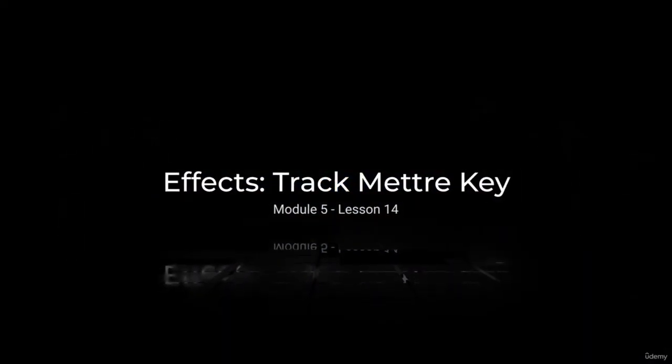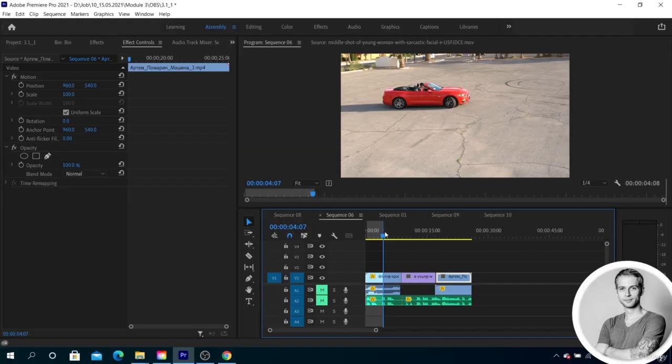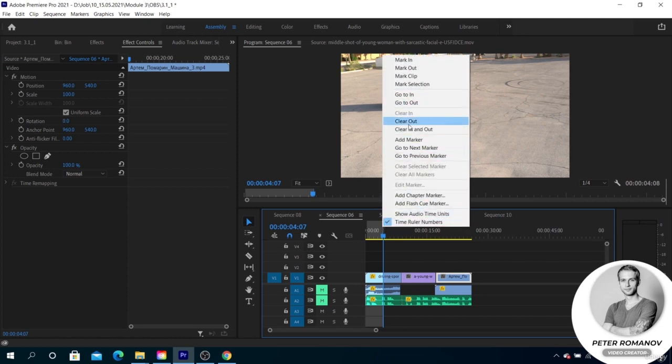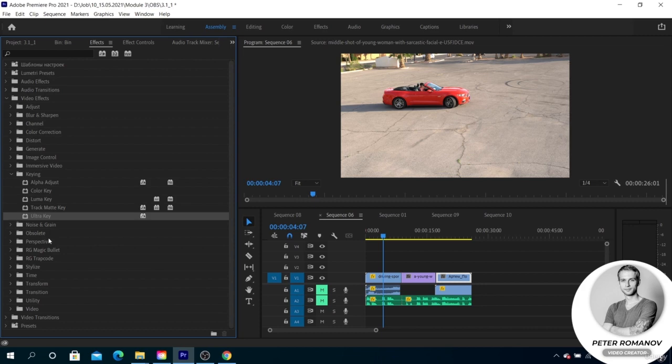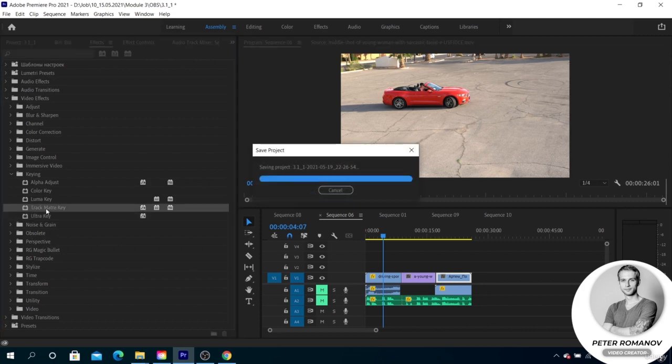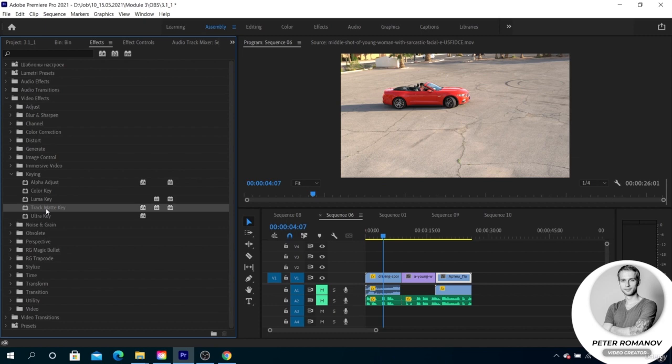Effects. Track Matte Key. Now, let's talk about one of my favorite effects. It's Track Matte Key. What is it? The Track Matte Key allows us to use the alpha channel or luma channel of another video as a transparency mask for the video to which it's applied.